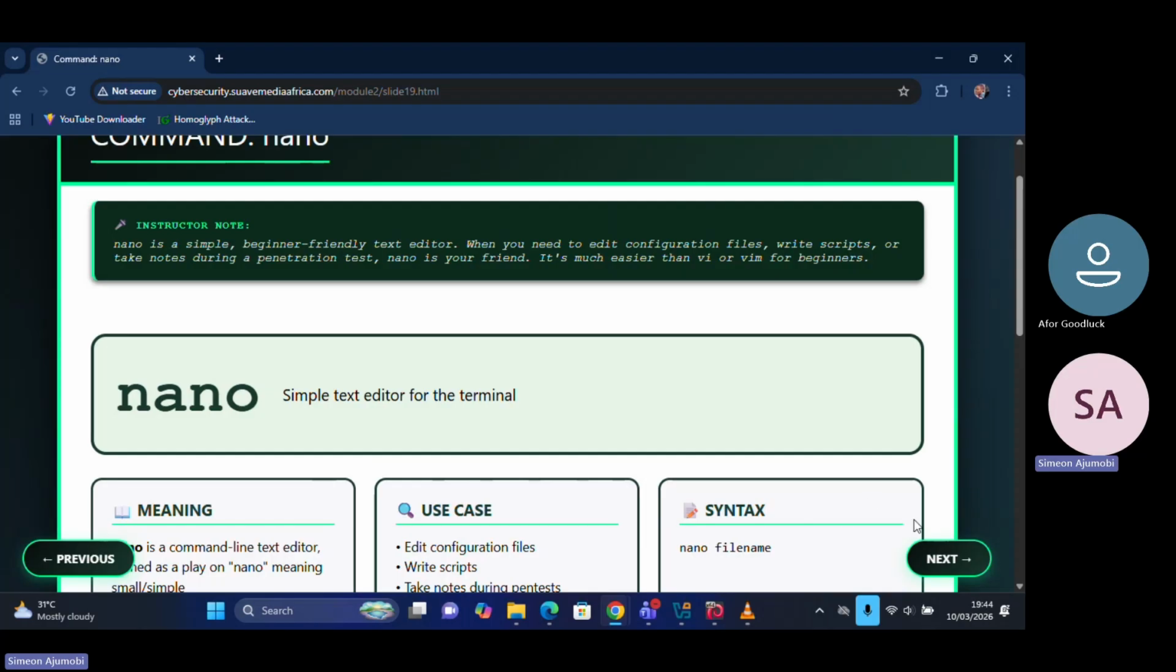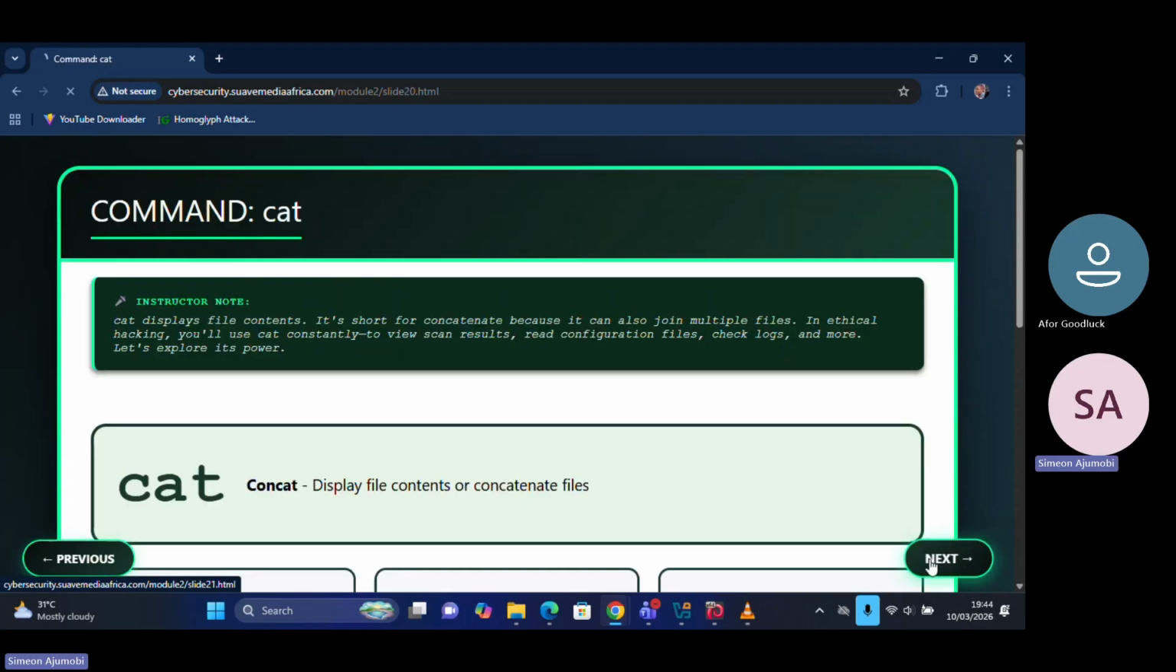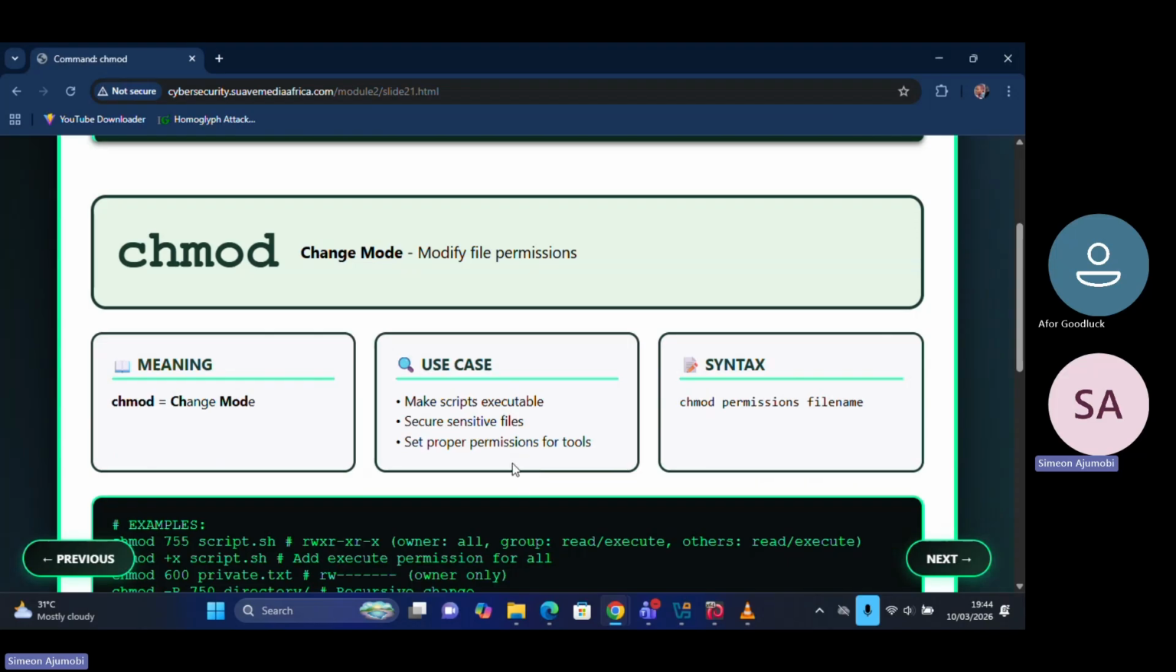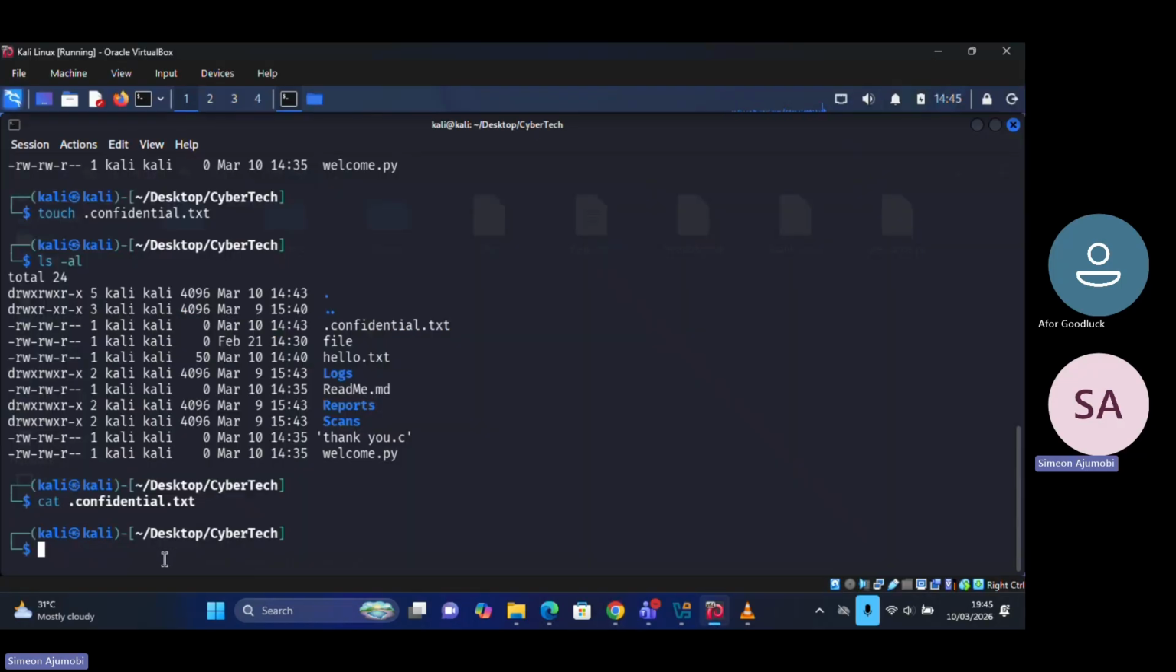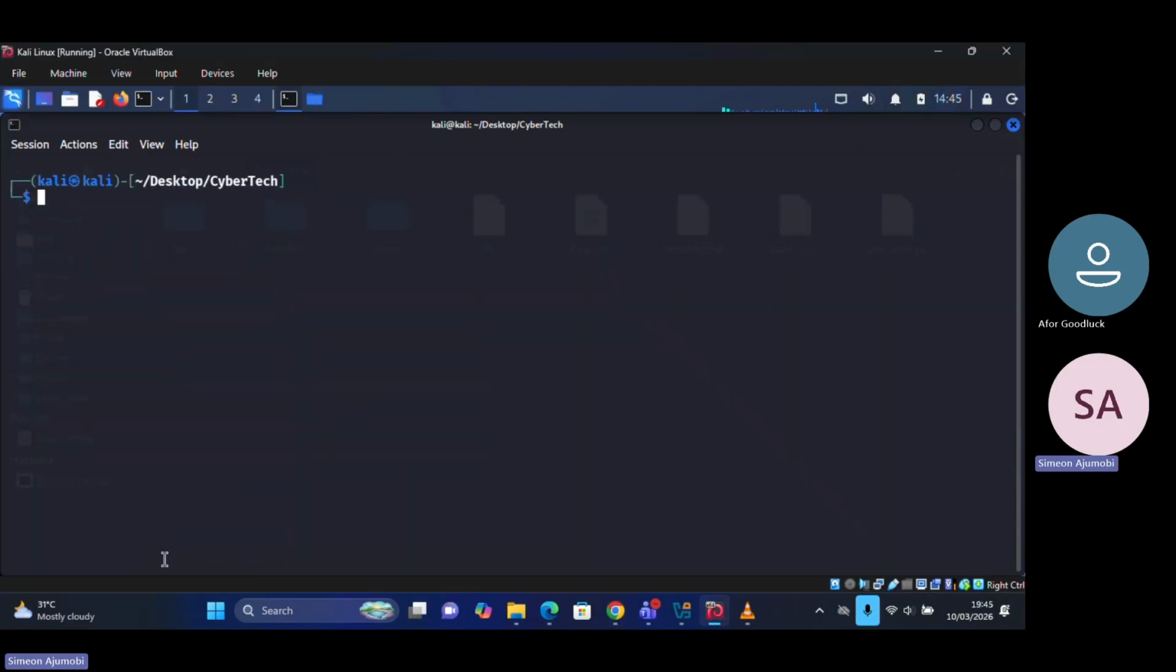I don't want to skip this. Let me see if I have it. Cat, okay, I skipped it. So I would not want to skip it, though it is not popularly used, but I would like to teach you another command you can use. Let me clear my screen. Let me hit enter. Another command you can use to create a file. Imagine how to create a file called sec.txt. I can use the command echo.